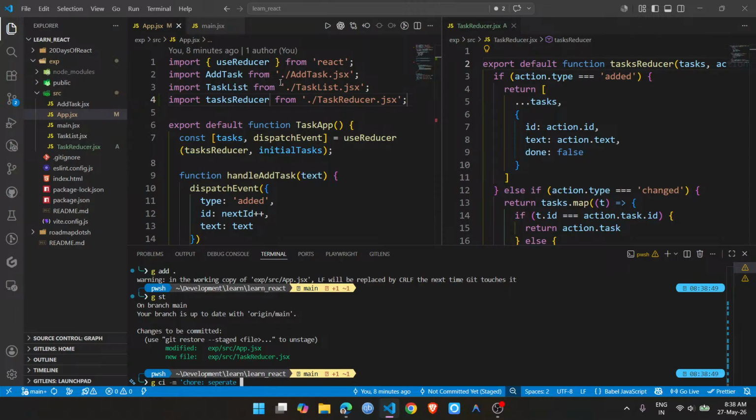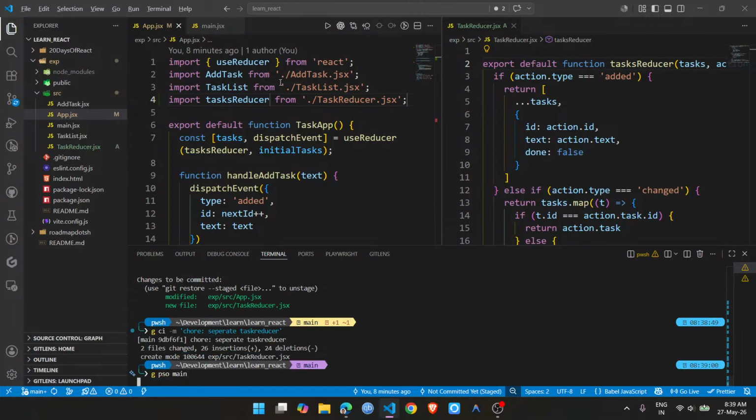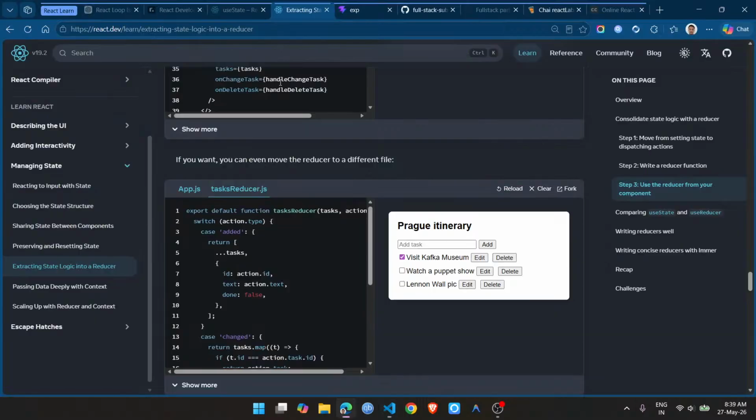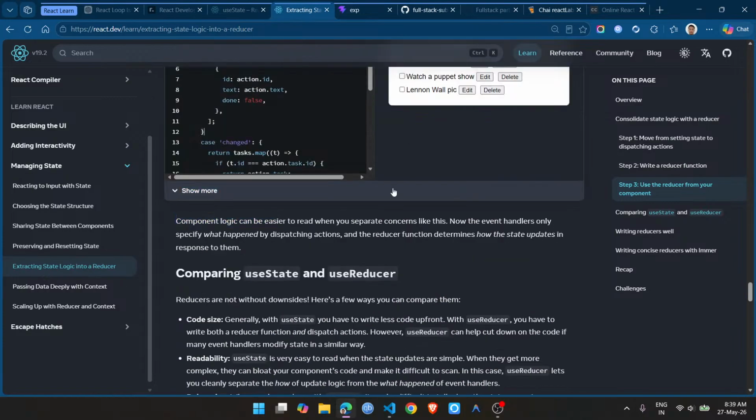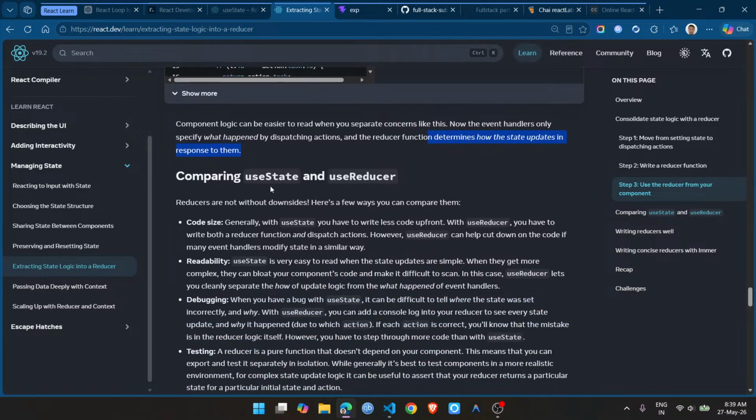Or a separate task reducer file. Okay, component logic can be easier to read when you separate concerns like this. Now the event handlers only specify what happened by dispatching actions, and the reducer function determines how the state updates in response to them. Comparing useState and useReducer: reducers are not without downsides. Here are a few ways you can compare them.